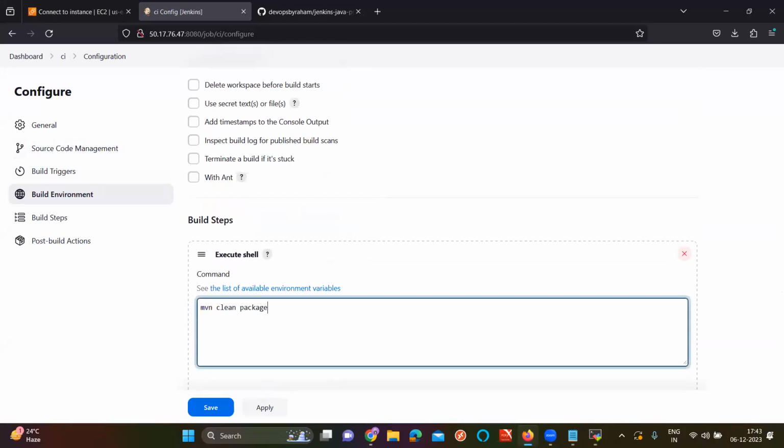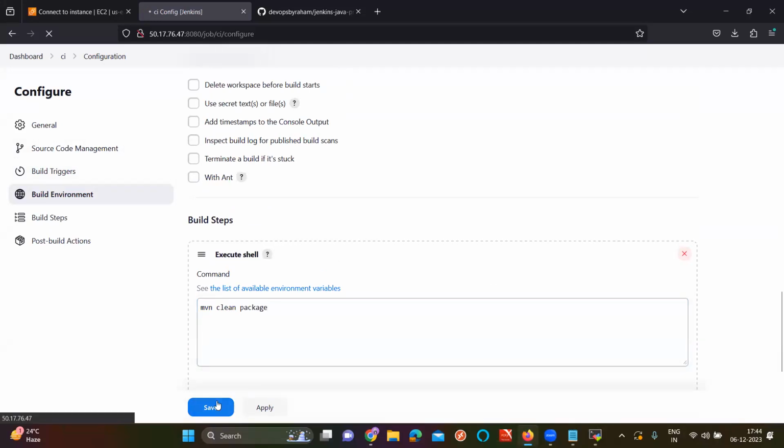If I give MVN clean package, compiling will perform. Testing will perform. Artifact is also going to. That means code, compile, test, artifact. All the steps are performing within a single command or not, sir? Now what we are going to do is we do nothing here.